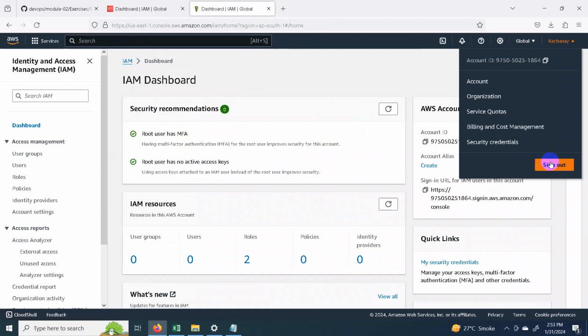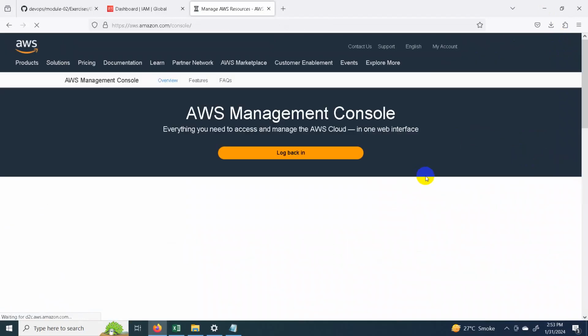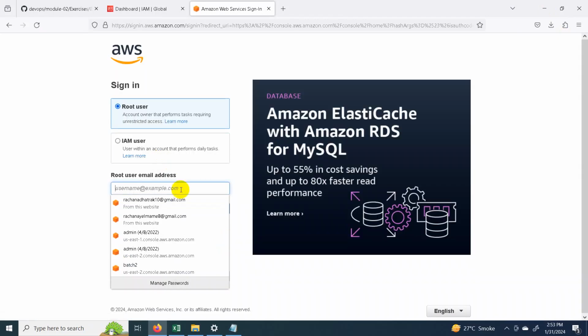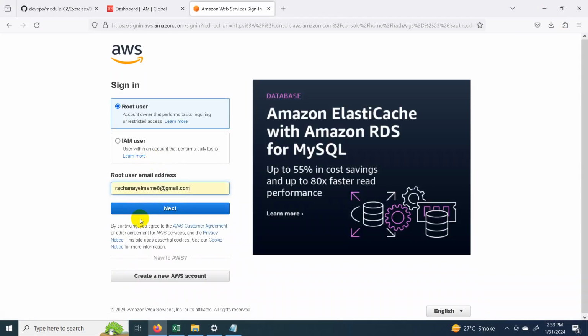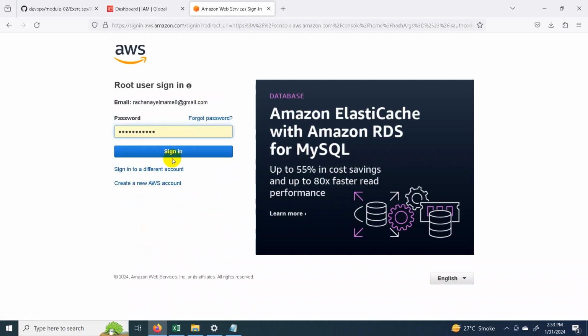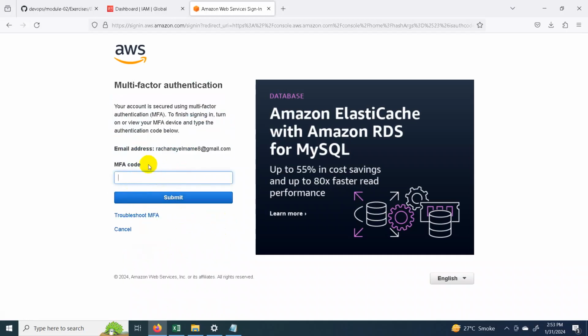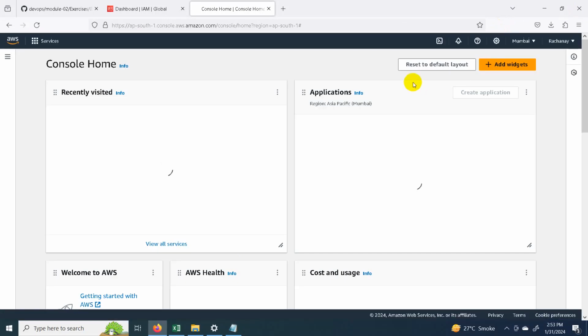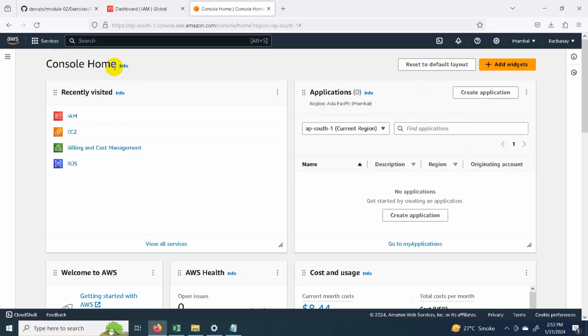How can we check this? Just sign out, and when we log in again, it will ask for the MFA, that is multi-factor authentication, which is there on your mobile. So just enter it. Once it is entered, it will be accessible. Okay, so this is what we have seen, how multi-factor authentication is added.